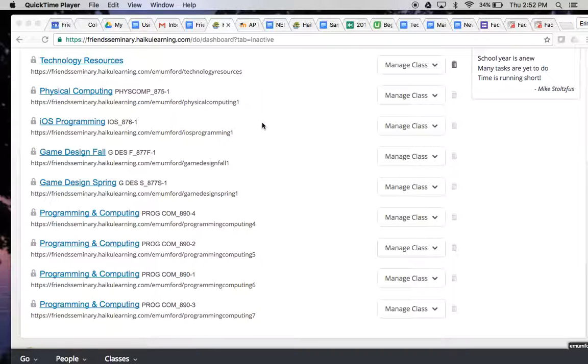This is a video about how to import one or more rosters from a class automatically created by Senior Systems in Haiku into a class you've created manually. This is useful if you have, for example, more than one section of the same class and you only want to update a single Haiku page, or if you have an old class from a previous year that you want to continue to use and just pull a new roster in.